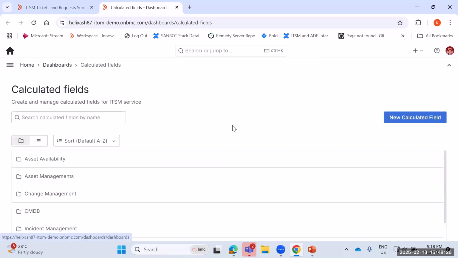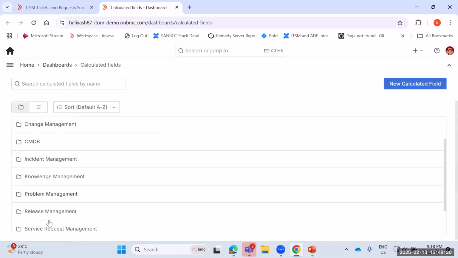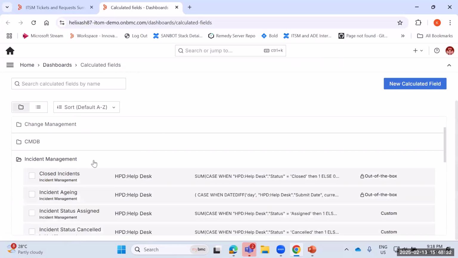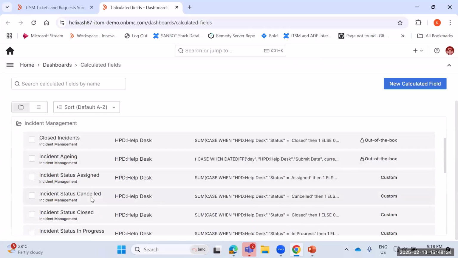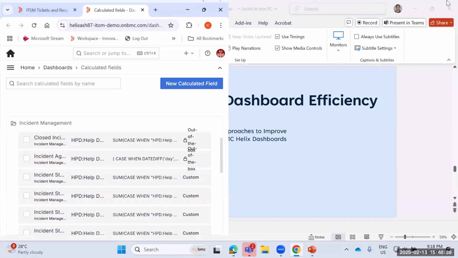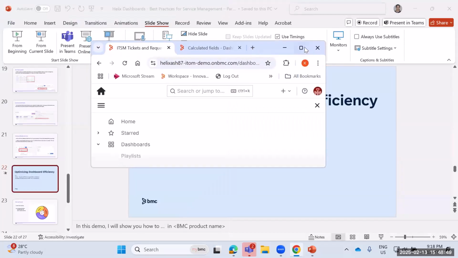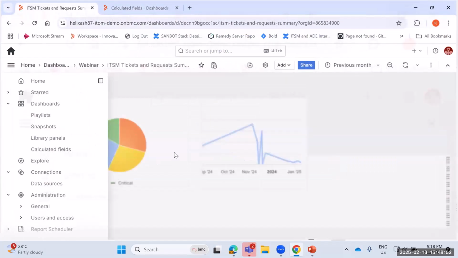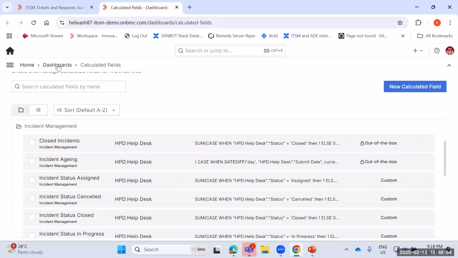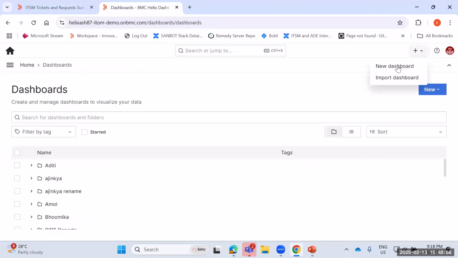Yeah, so from here, I can create new calculated field, or we have a set of calculated fields already there, and we can use that. Sorry for that. Yeah. And how to consume this calculated field.